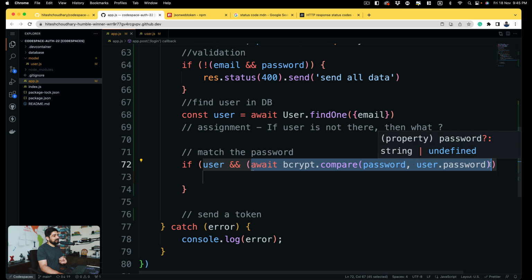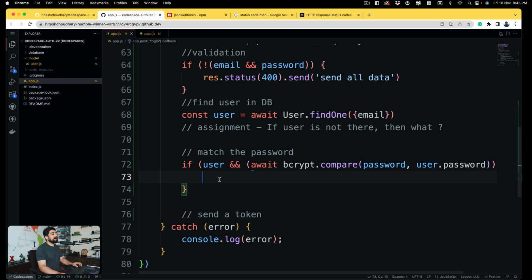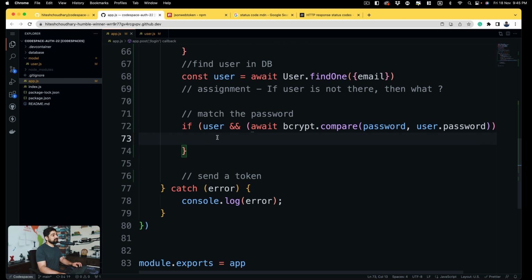You can read that in the documentation. And this also needs to be there. So if user is present, that means the database has given me some result, not undefined or null or something, then I'll jump into this match password. So this is doing two things at once. Again, if you don't like this flow, go one by one, if and else, there is nothing wrong in that as well. If this is all good, I want to generate a token.